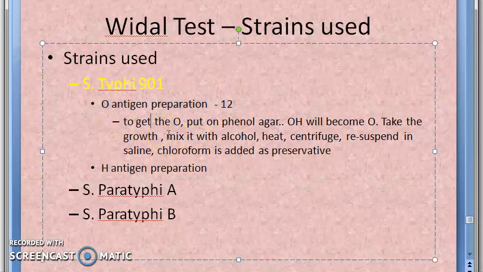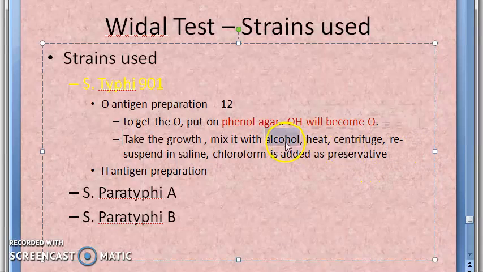Now, how will you get this O antigen? See, with Salmonella typhi, you will remove the Vi antigen. Then you will have to remove the H antigen. To remove the H antigen, you will use phenol agar. What will it do? It will make sure that the H is dropped, correct? So OH will become O. You have seen this in antigenic variation. Now that you have this O, you take this growth, mix it with alcohol, heat it, centrifuge it, resuspend in saline and add chloroform as a preservative.